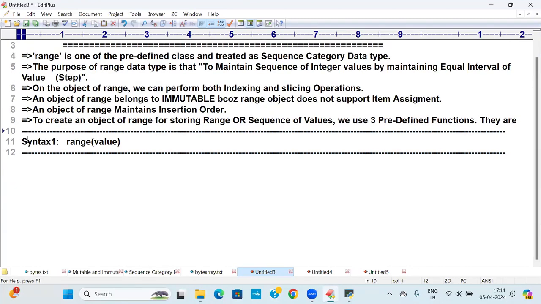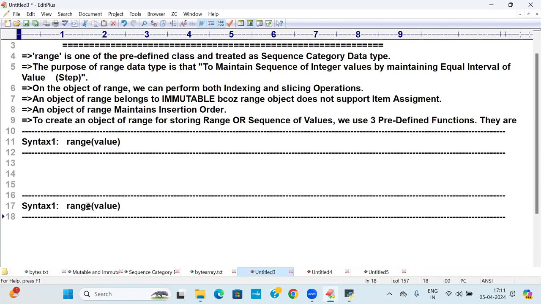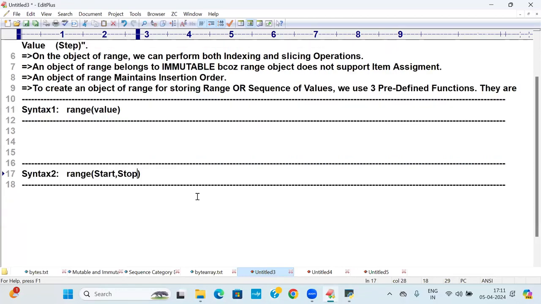Now I'm going to take up one more here. What is the next one I am talking about? Syntax number two. This is called range of begin comma end, or I can write it like this, whichever you like: start comma stop. Start comma stop. Second syntax, I'll explain.